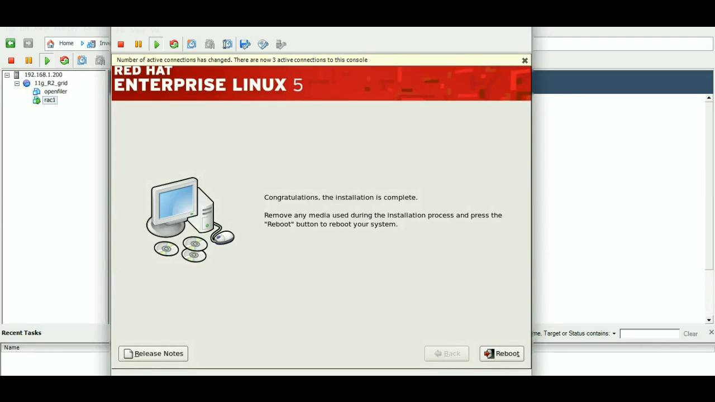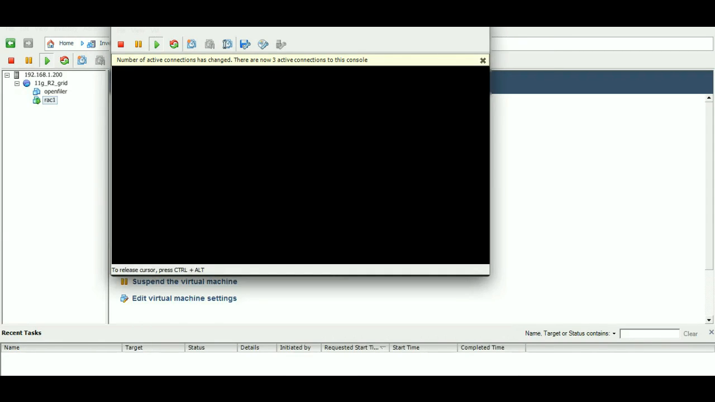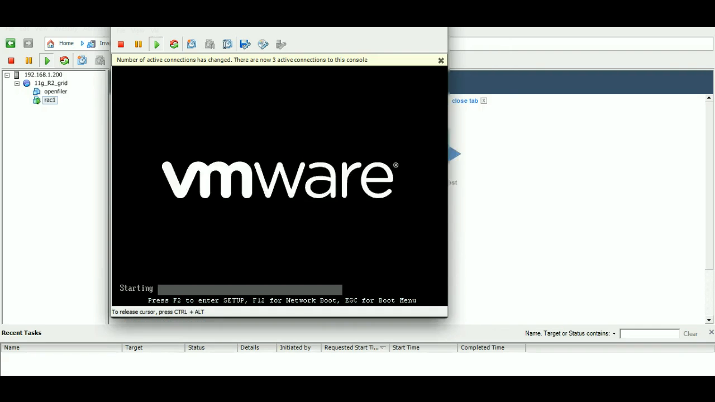Now the pre-installation part is completed. So now I reboot the machine and press the enter. It goes to restart and reboots the machine. The further post configuration of RHEL is going to restart the machine.